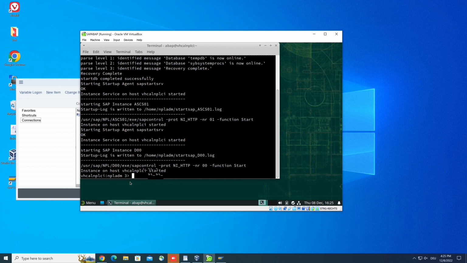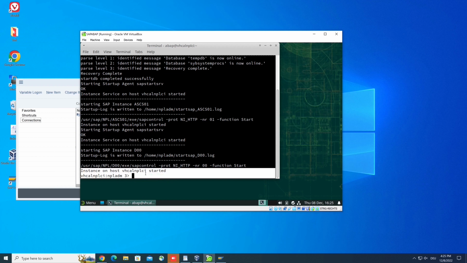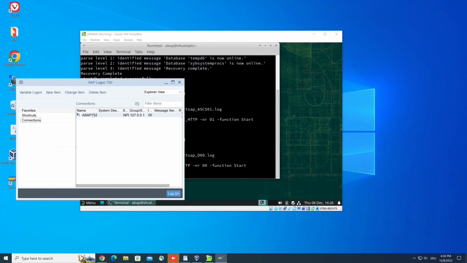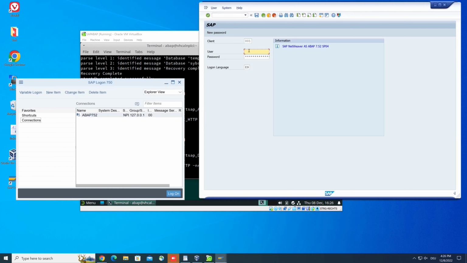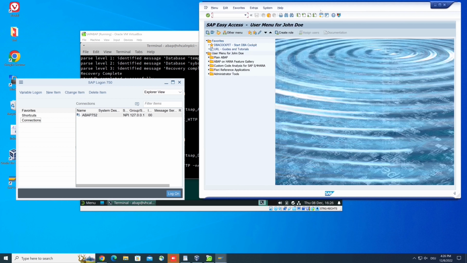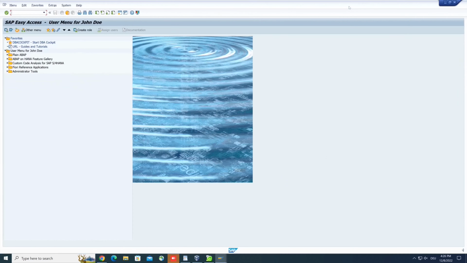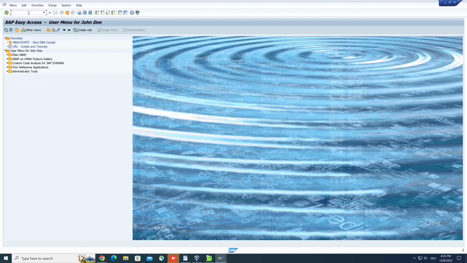Okay, now we see here the message instance on host started. And now let's try to log in. And here we have the SAP window. The system is available. Now we log in to the system. And now we can check if the transaction SE38 is working.